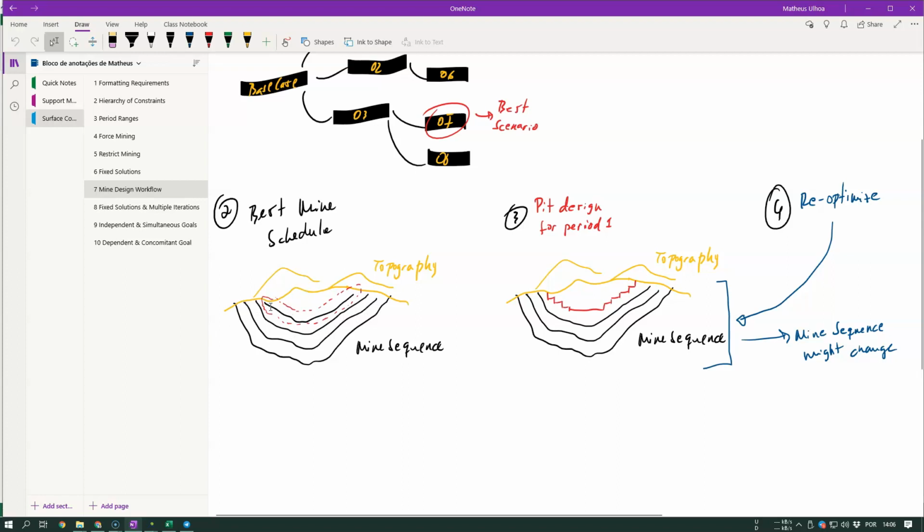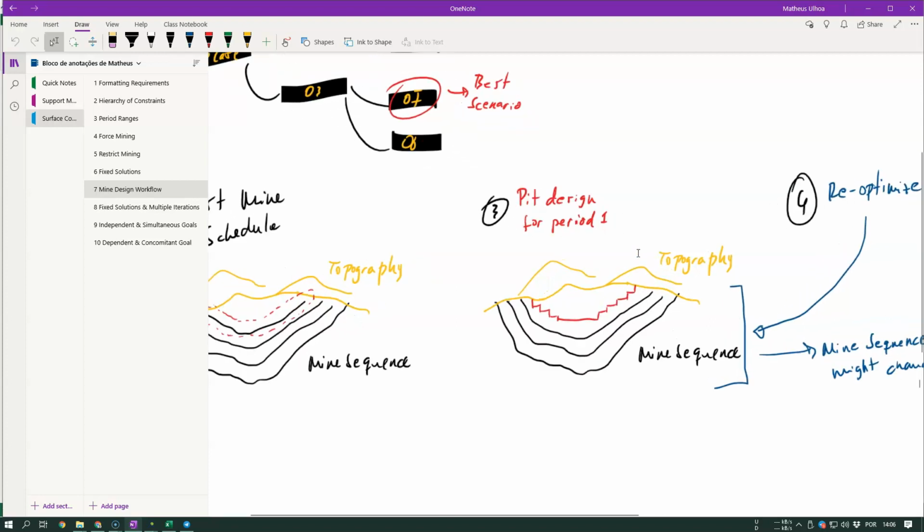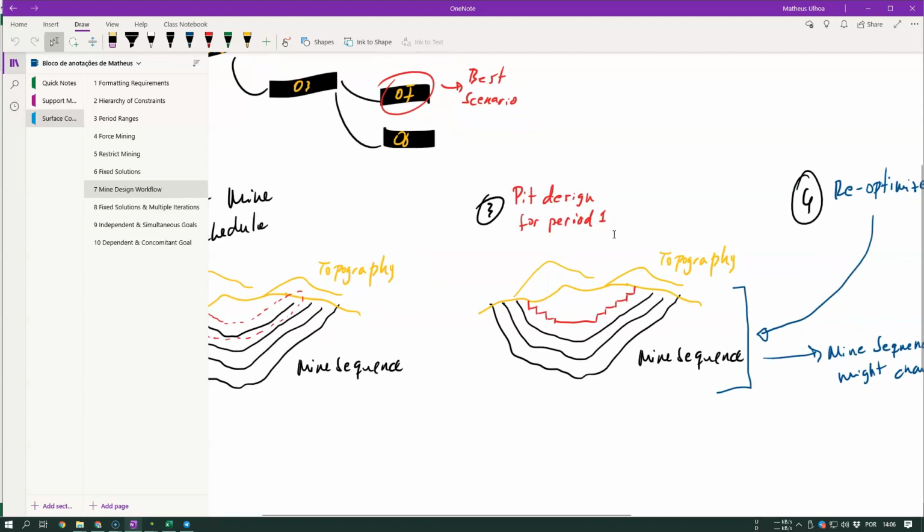So let's say I'm taking the first surface, which is in a grid of points format. It's not fully operational because it doesn't consider ramps, accesses, etc. But I will design the surface in another software, or I will use the surface as a basis for my open pit mine design. So the next step is to design this pit for period 1, and then I will have something like this in red.